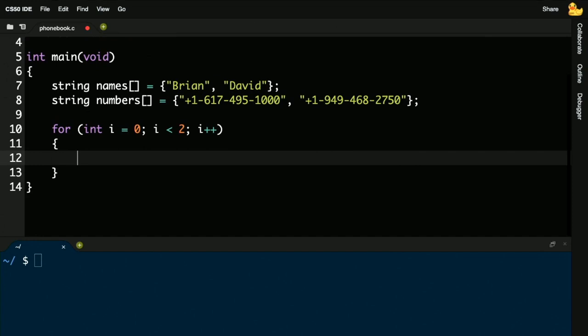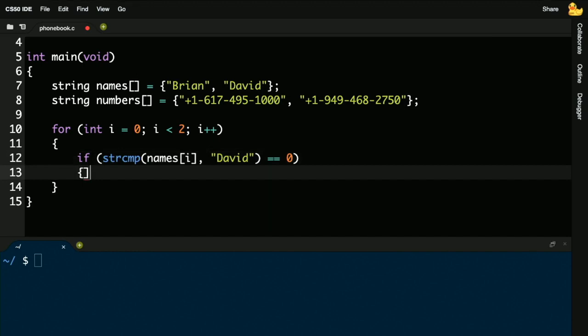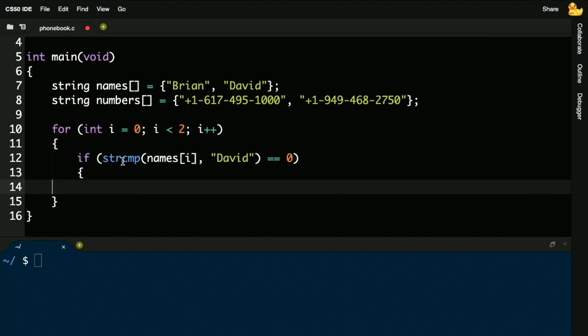And then inside of this loop, let me go ahead and search for my phone number, for instance, even though I happen to be at the end. So if strcmp of names bracket i, comma, "David" equals equals 0. So I'm not going to make that mistake again. Inside of this condition here, I'm going to print out that I found, for instance, my number. And I'm going to plug that in: numbers bracket i. And then as before, I'm going to return 0.